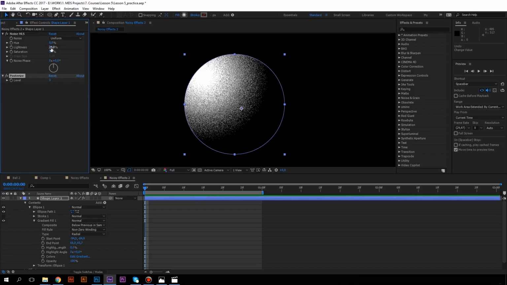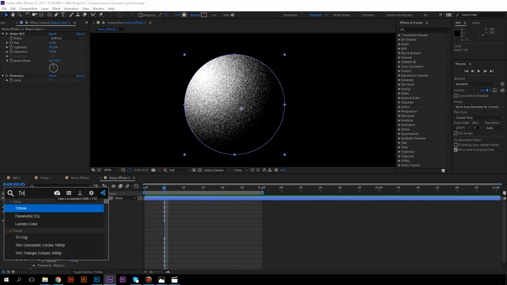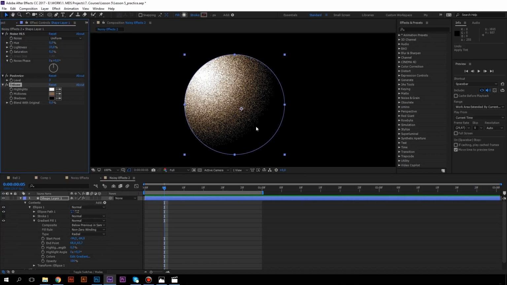Now let's paint the sphere in colors and add the effect called tritone. Using this effect we will set the colors for highlights, midtones and shadows. I'll leave these colors because I like them.